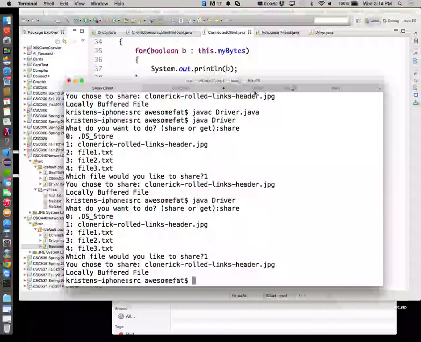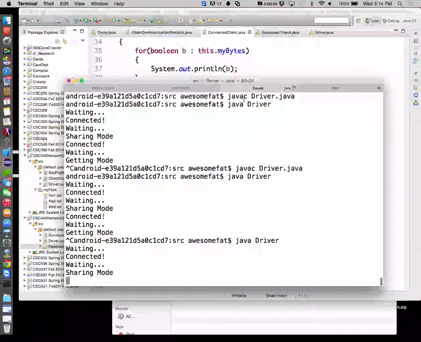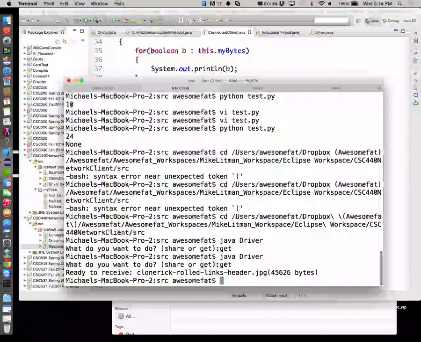The server then received that this client is going into sharing mode. So it now knows that something's happening. And I don't think we have anything for our get client yet.